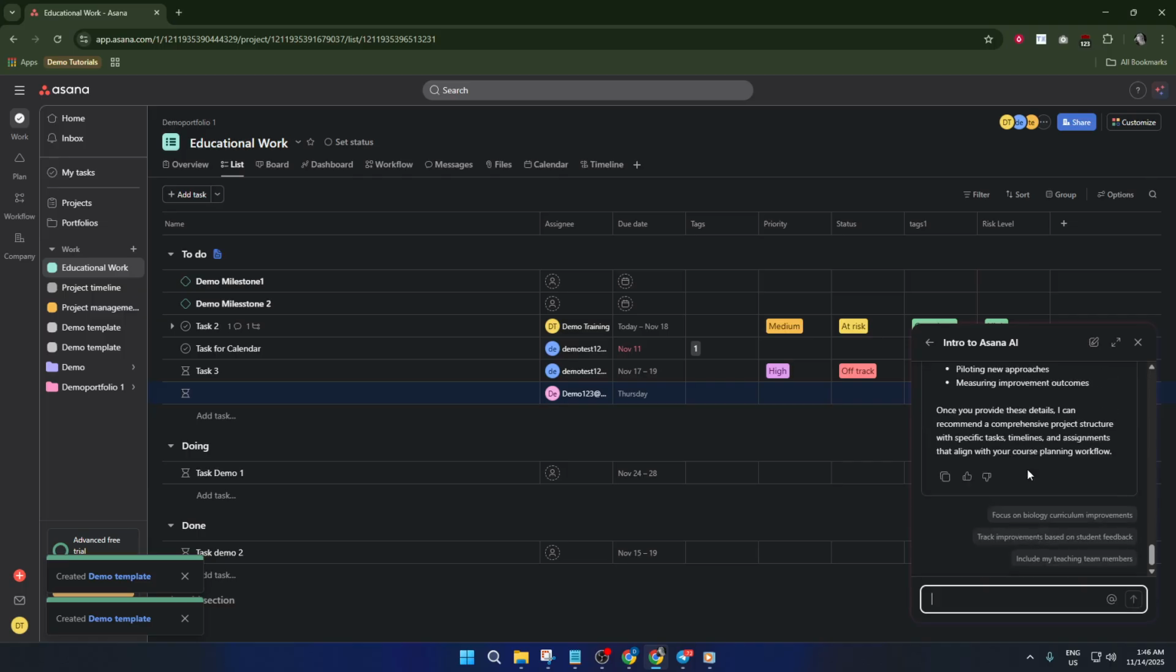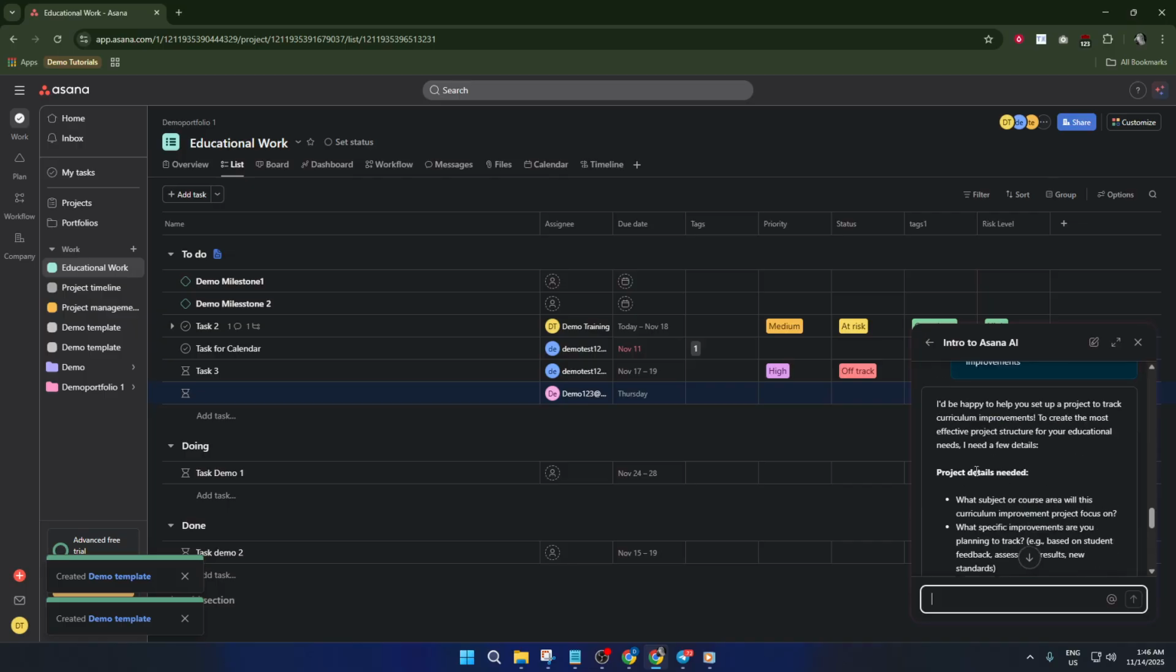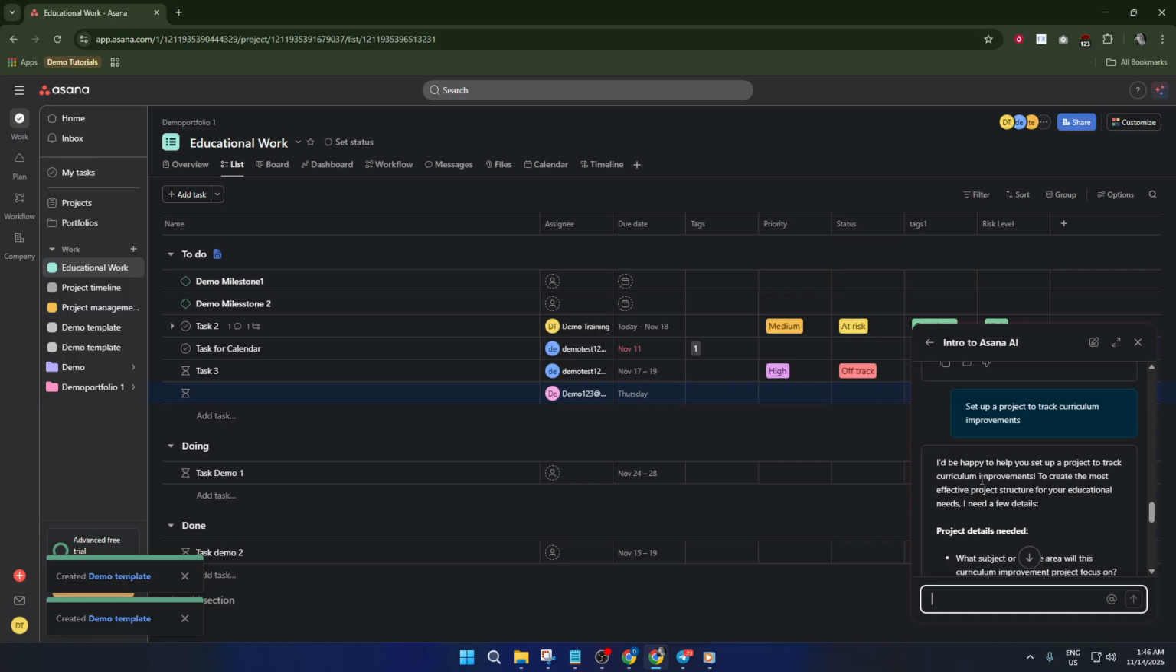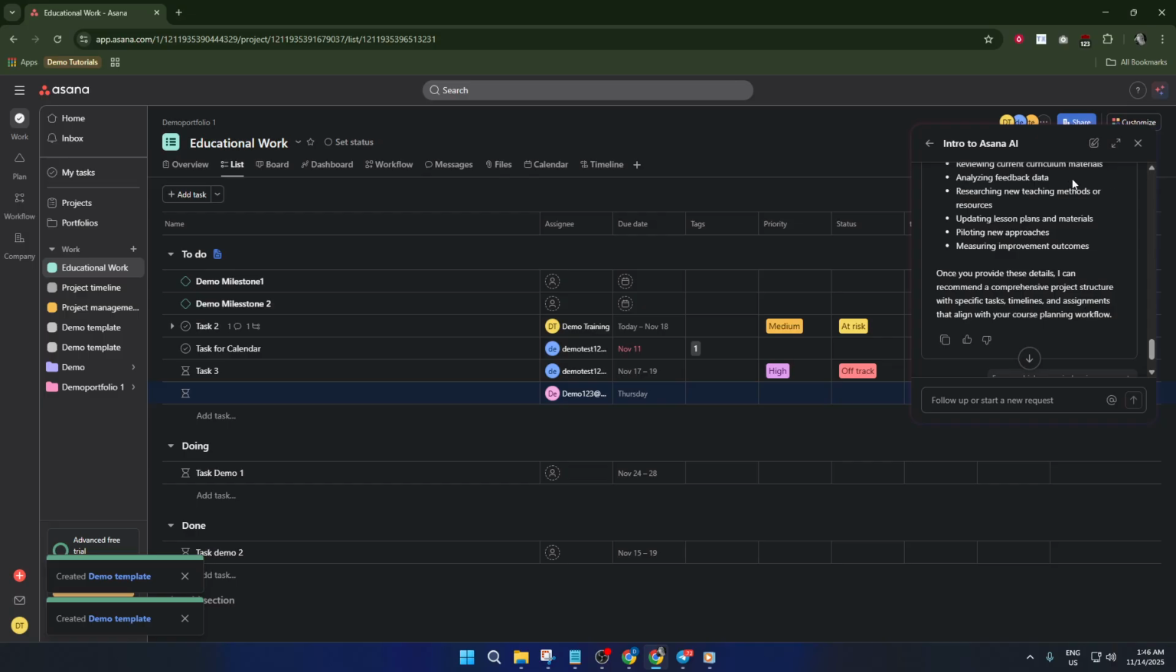One quick tip. If the results feel a bit off at first, don't worry. Adjusting your prompt by making it either more specific or more general can really help refine the output. Think of it as giving feedback to a new teammate. The more you iterate, the better the results. And that's all there is to it.